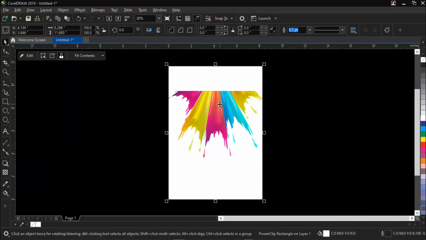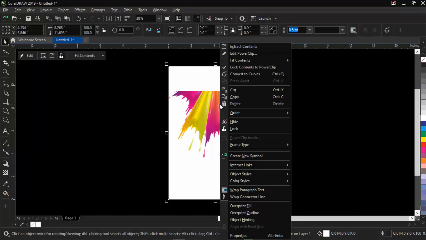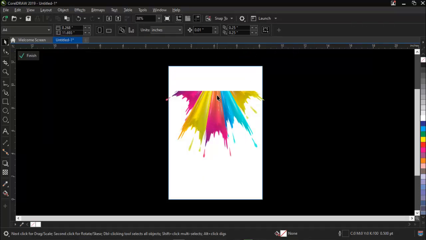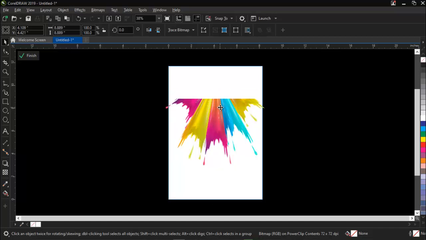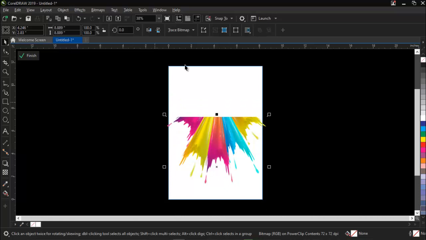Now let's access our power clip. Right click on your box. It shows different drop down options. Then click on edit power clip. So the next thing we need to do is click on our PNG and move it down with your left click. Just select it with your left click and move down with your mouse. Okay, we are done with that.